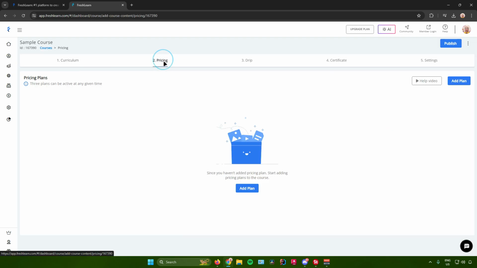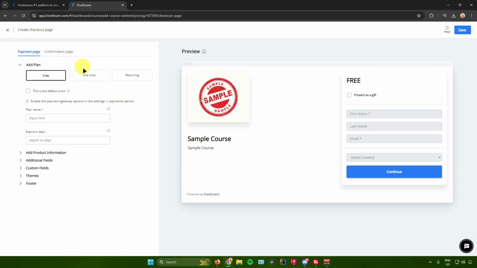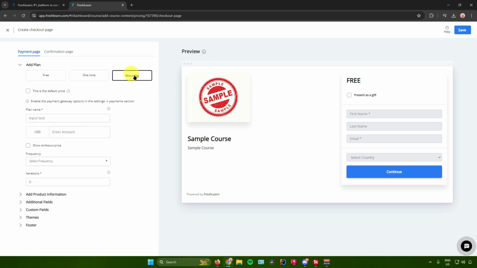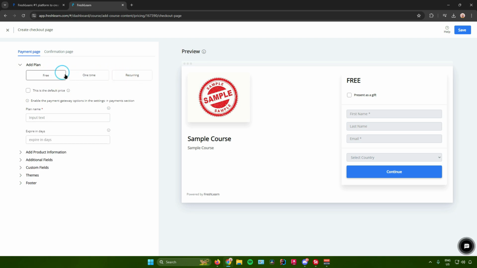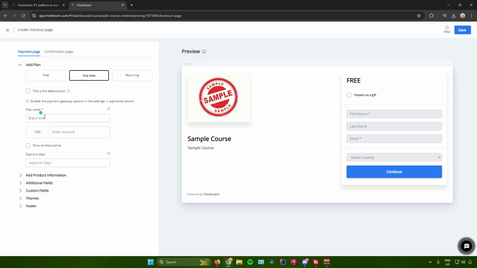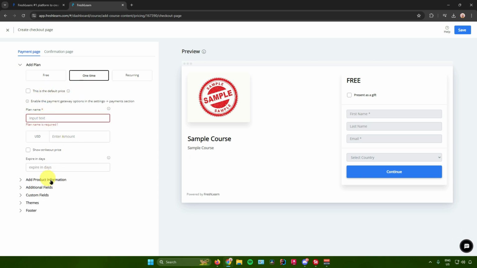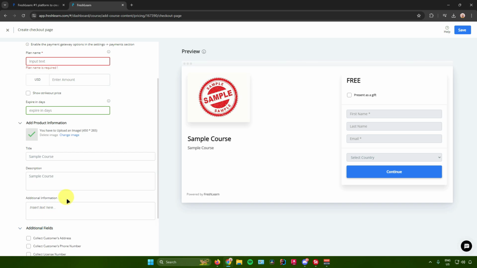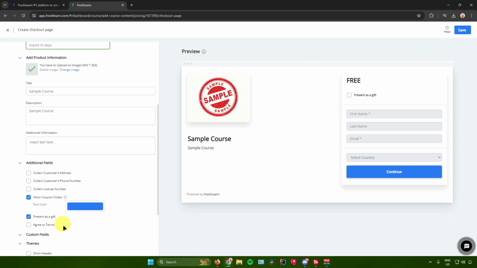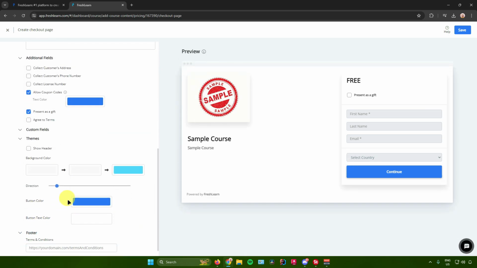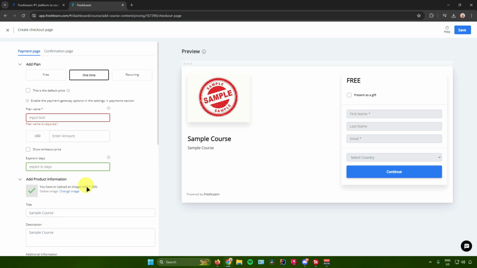Moving on, we have pricing right here. So basically what this does, this just allows you to add a price to your course. So as you can see over here, you can add a plan. So you can set it to free, one time, and recurring. So feel free to choose what kind of plan you want to set to your course. So you can input the plan name, when it expires, add the product information, additional fields, custom fields, themes, and a footer. So feel free to edit these out if you're gonna make this a paid course.